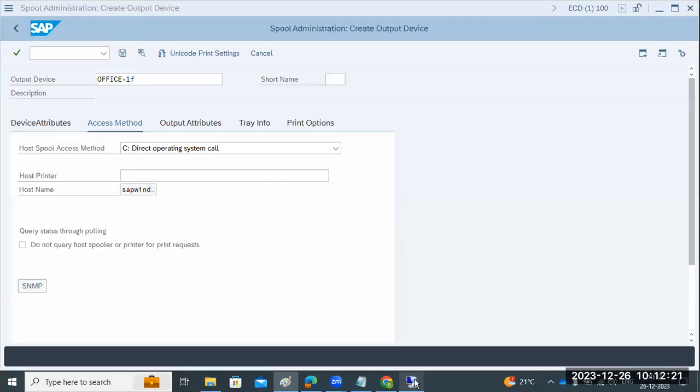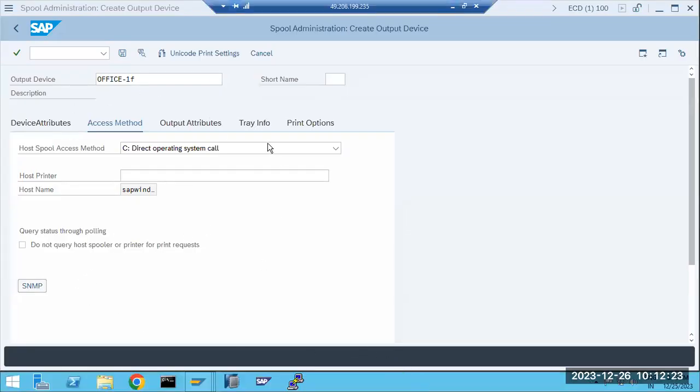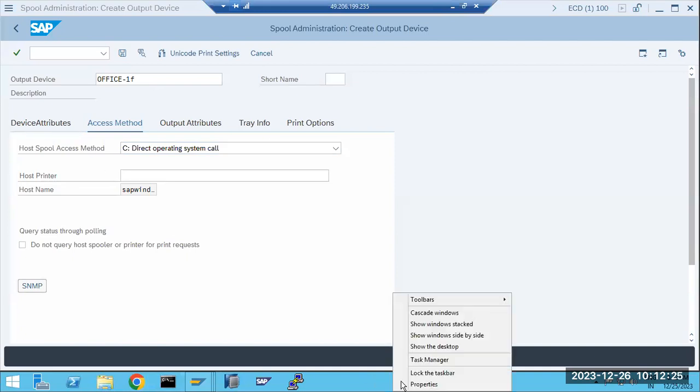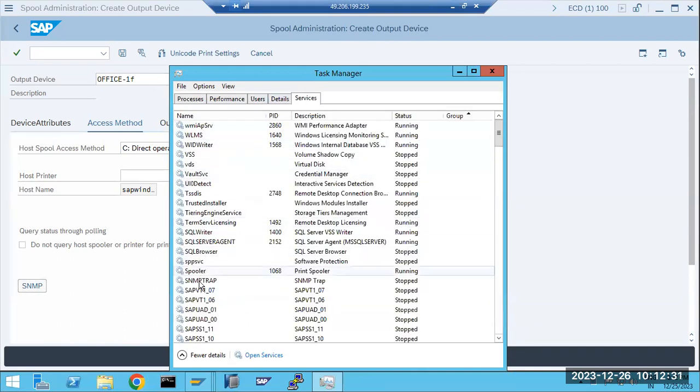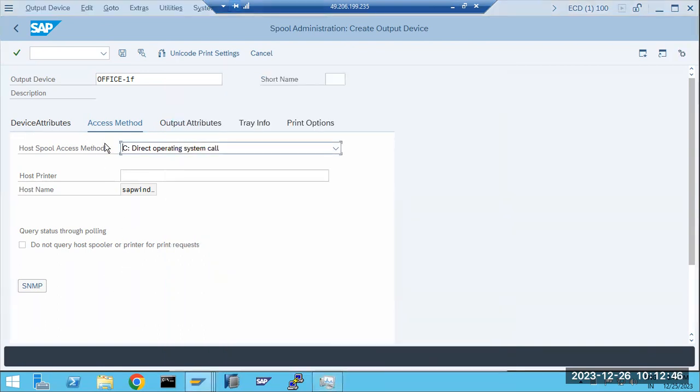Suppose, first of all, we need to decide where our SAP is running. Okay, here SAP is running. Where is the OS spooler running? So here also the OS spooler is running. The print spooler is running here, right? So these are the types of printing which we require. So then that is what we have chosen here.